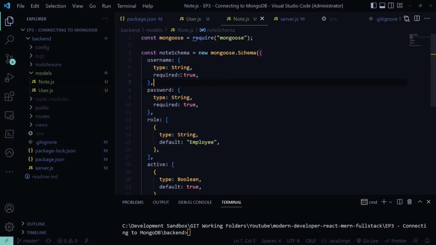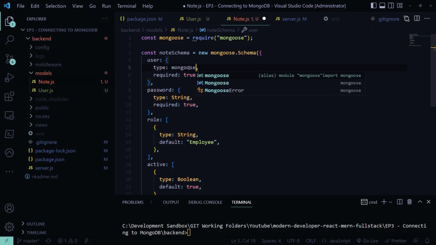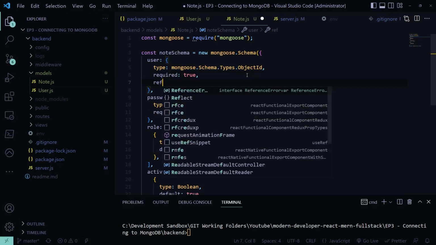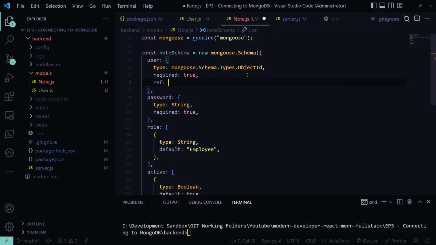Okay, back up to the top. This is going to be user. And here we're actually going to do a reference to the original user ID, which is stored in the user table. So we can do that by using mongoose.Schema.Types.ObjectId. And then down here, adding a ref field, which is going to point to User.